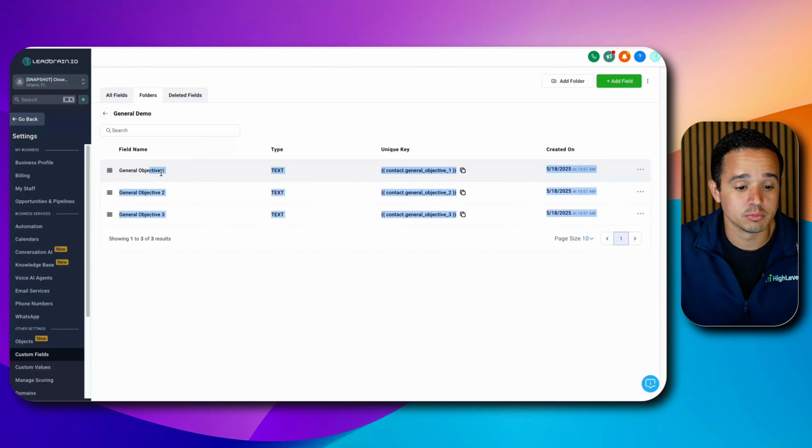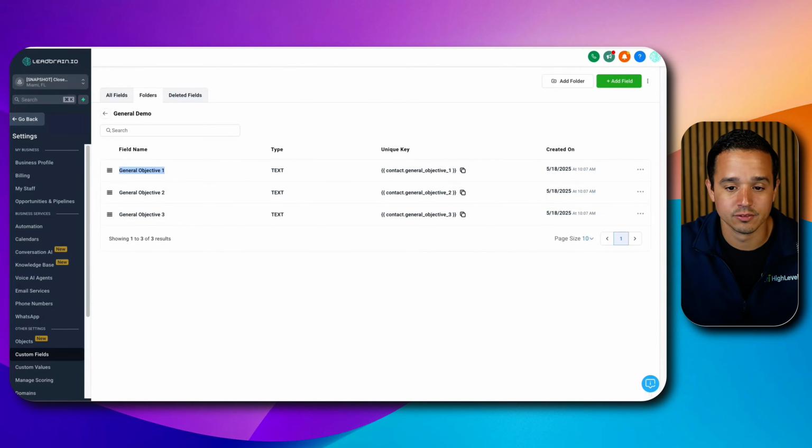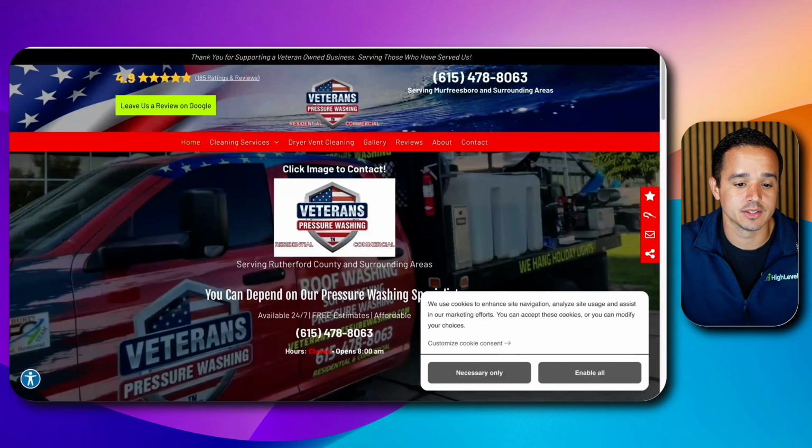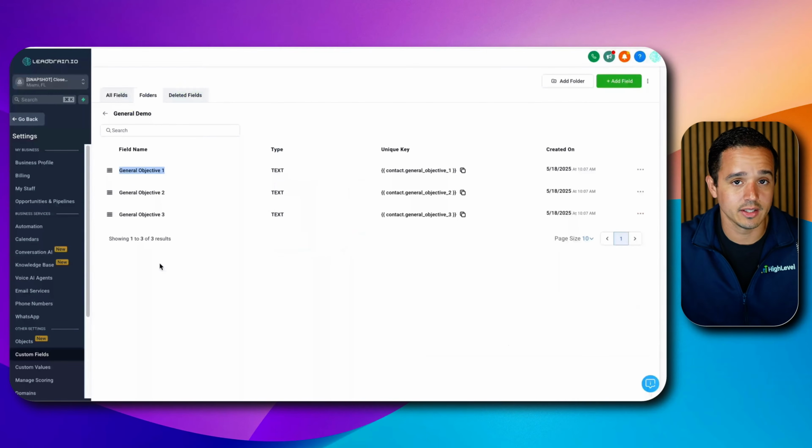Notice I'm calling them general objectives, and I'm not calling them pet objectives or pressure washing objectives, and that's because this system's intended to be used with any industry that you want to use it with. So we're going to keep it general. Awesome. Form. All right. I went over this very briefly.